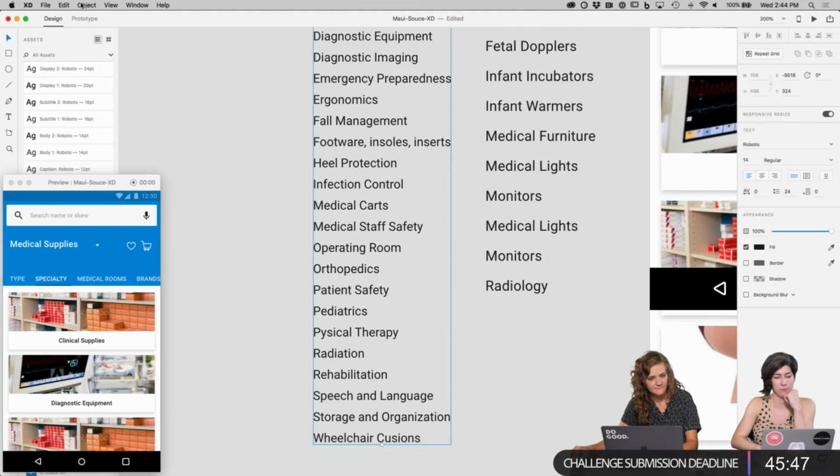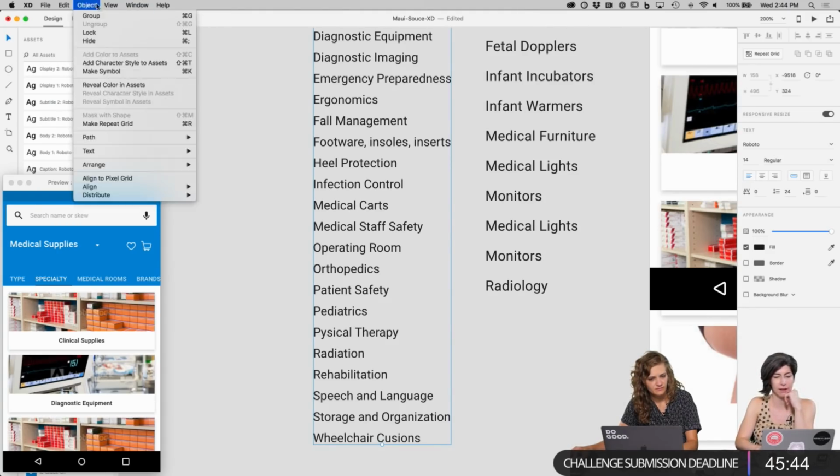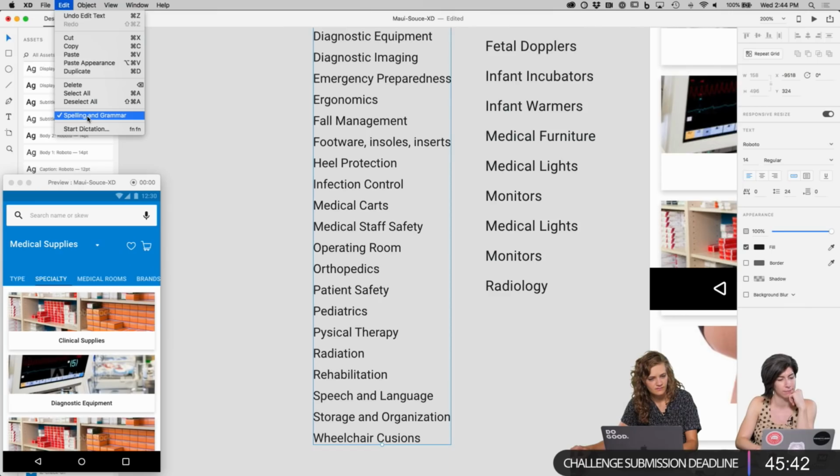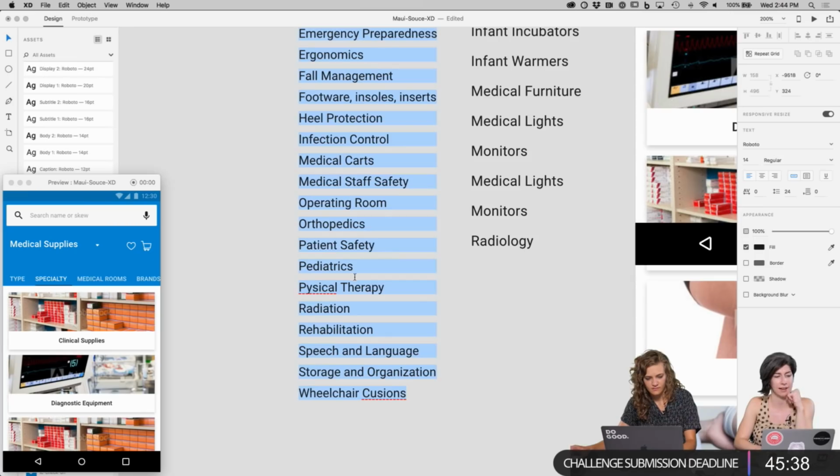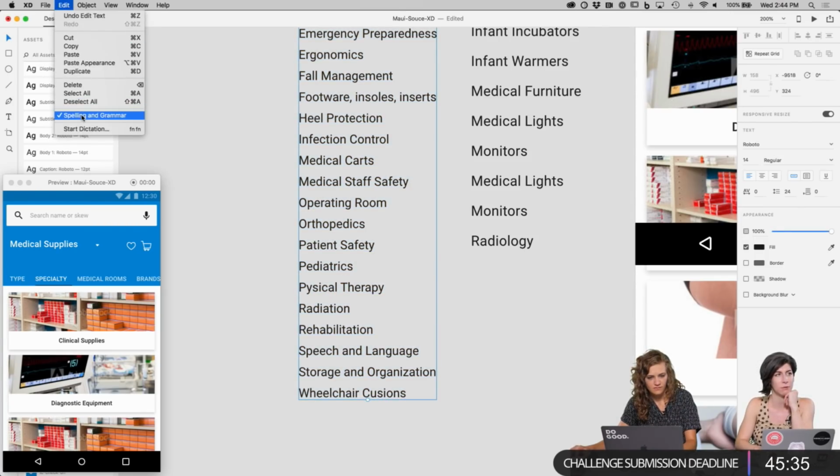But there's another way too, right? I believe there is a way in the menu. Let me see if I can find that out for us. It looks like under Edit in the XD menu, we just have the option of spelling and grammar. Turn it on. Yeah, so we can turn it on or off.